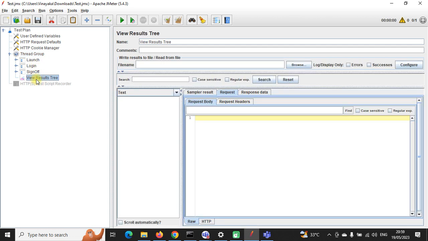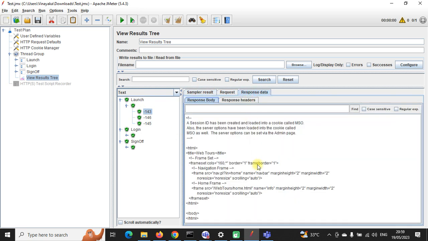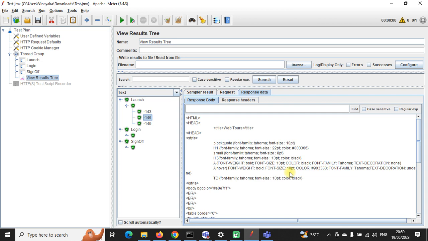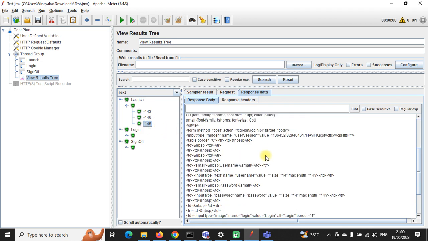Go to view results tree, where output is observed. Save this. Replay. Yes. Launch, login, sign off. Okay. Check. If you check, you should get 200 response. Okay. You should get 200 response. See. So this is login and this is sign off samples.